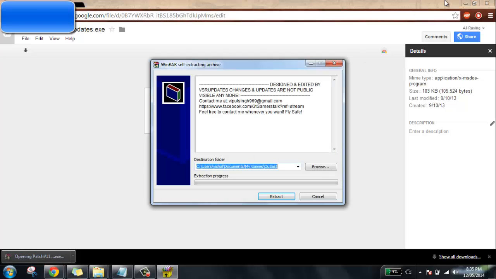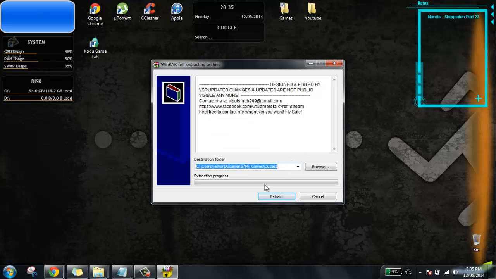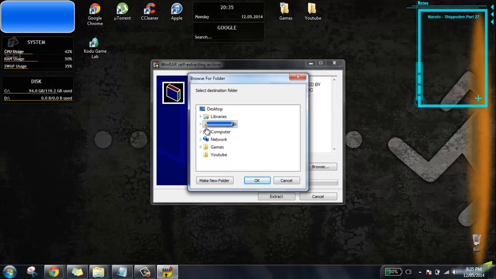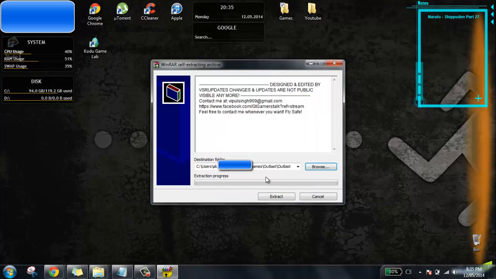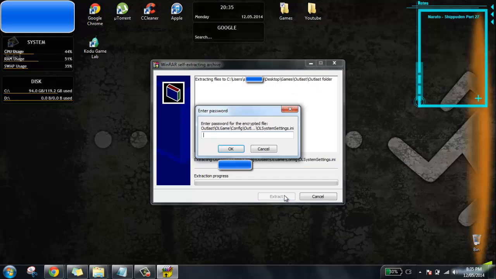Then run. It's gonna ask for a password. Okay, first let me continue. First you have to choose the destination for the game. Okay, if the destination for the game is... where is it? Okay, games, Outlast, or is Outlast here? And just click on Outlast and okay, then extract.